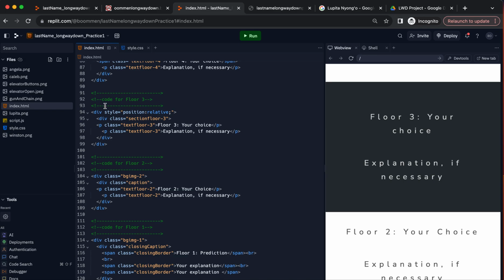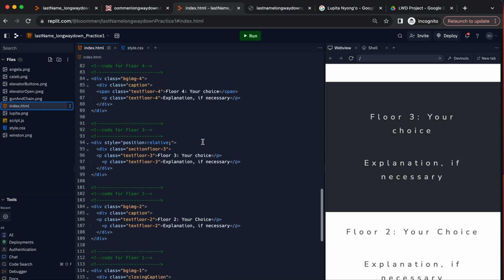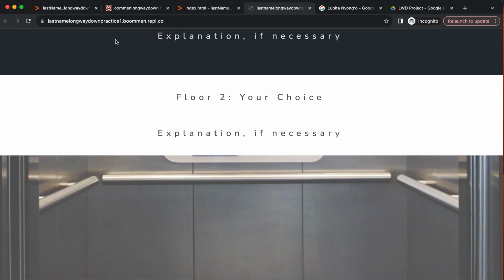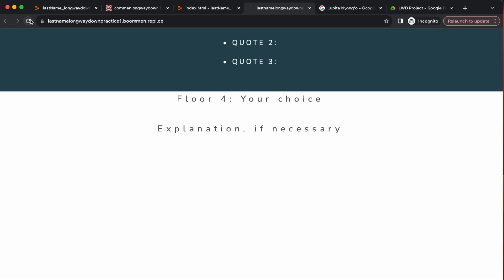Here's what I mean. When I go to my index.html, the first thing you're going to want to do is, for your floors, explain what your choice was for floors 4, 3, and 2. If there's an explanation needed, you're going to put that in there. If there's no explanation needed, then you can get rid of it in a couple of ways. First of all, you can just delete the sentence altogether. So if I get rid of that right there, and I go to floor 4, if there's no explanation needed for it, then that's gone.